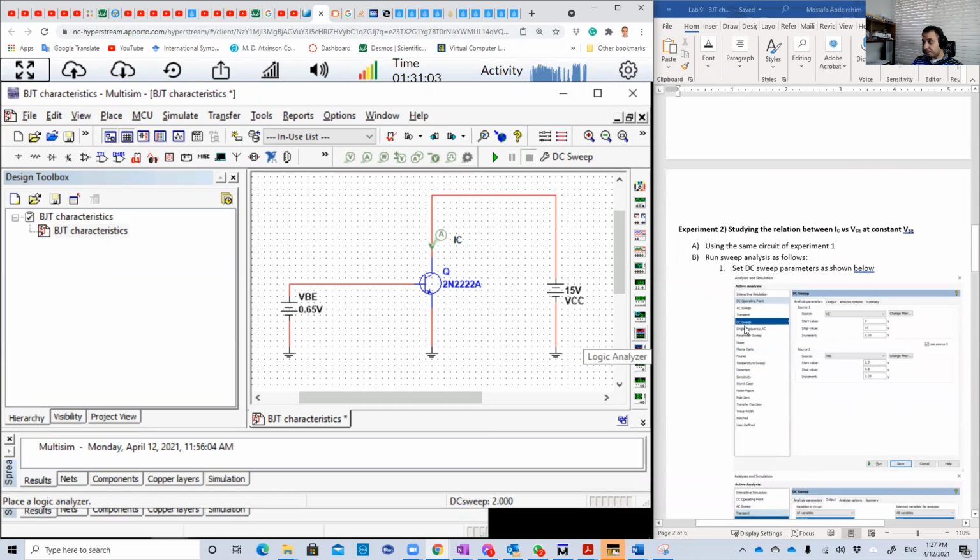the IC versus VCE. Okay. So if you guys remember, this relation is dependent somehow on VBE. How is that? So if VBE, for example, is, let's say, 0.1, you will have a curve. If we increase VBE to 0.2, then you will have another curve higher than the first one, and so on.